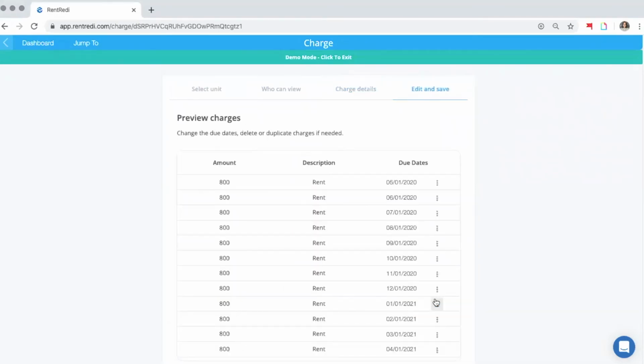Here you can preview all of your charges before saving. You can change any of the due dates, delete, or duplicate charges if needed. Let's say, for instance, a tenant has already paid May rent. Click the three dots, select Delete, and the charge will be deleted.